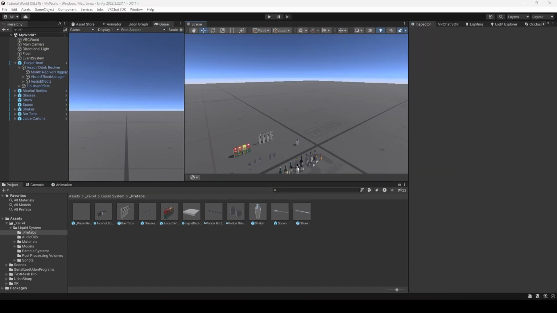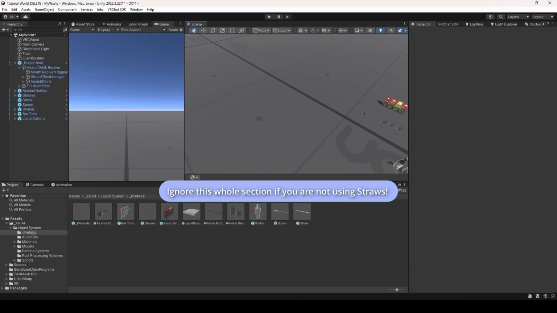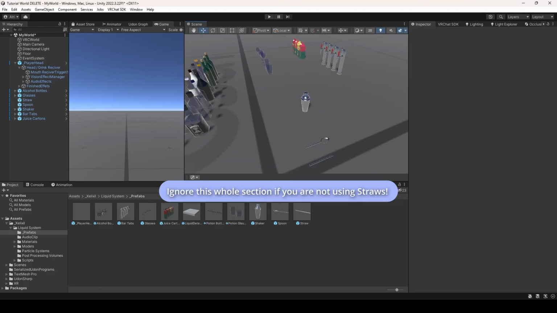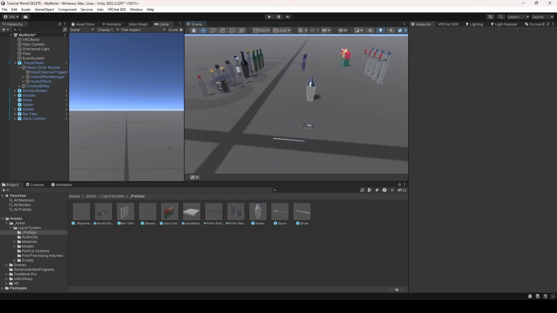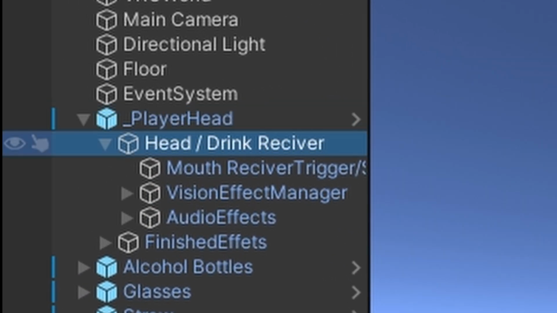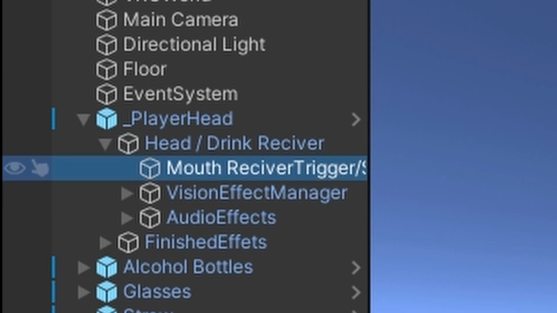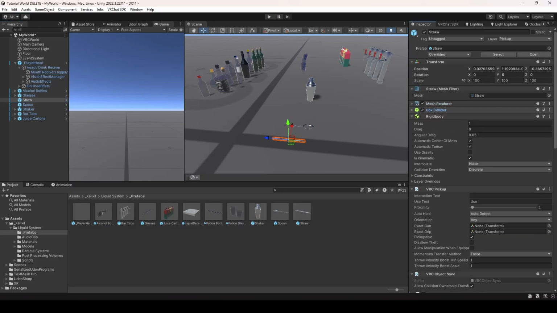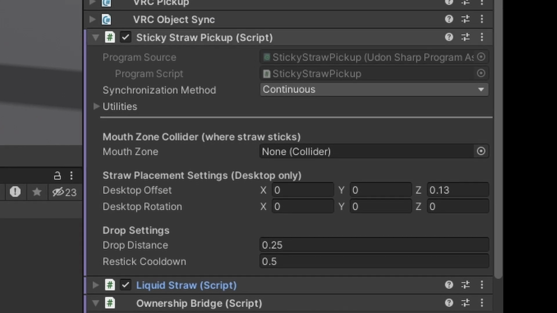Next up, this is probably the most involved thing that you need to do. If you are using straws, you need to do this. If you're not using straws, you can skip this part. But if you're using straws, we need to find our mouth receiver. Our mouth receiver is under our player head, drink receiver, mouth receiver, trigger script. So we have this one right here. Note where this is. After that, you need to select your straw and find the sticky straw pickup script.